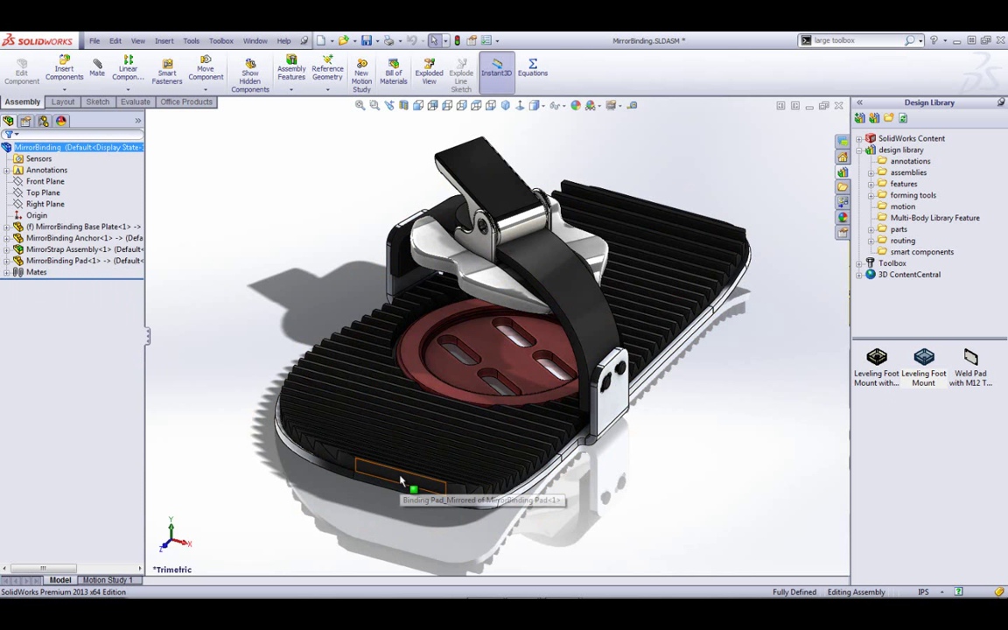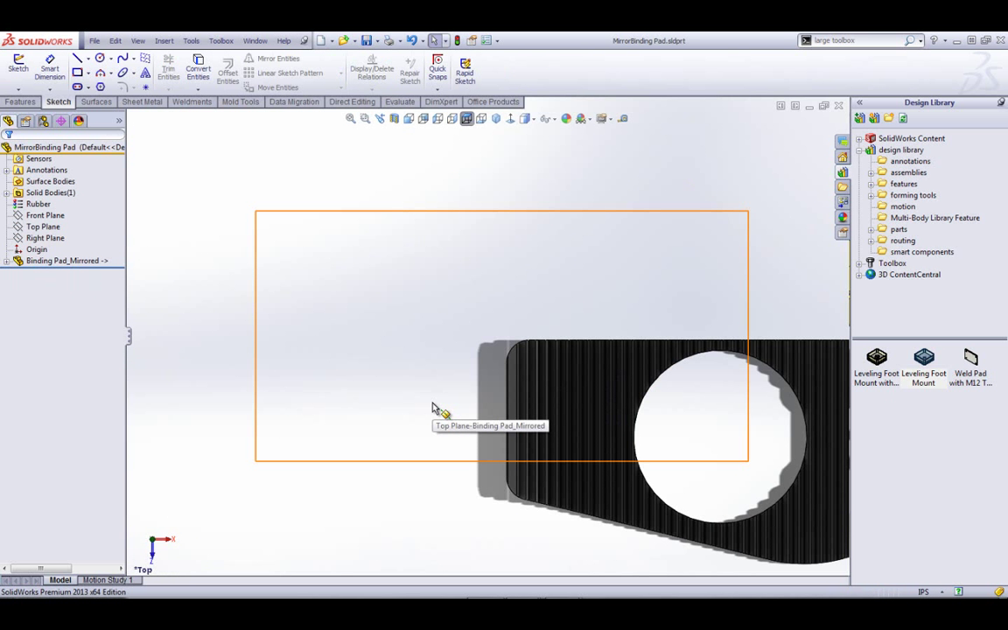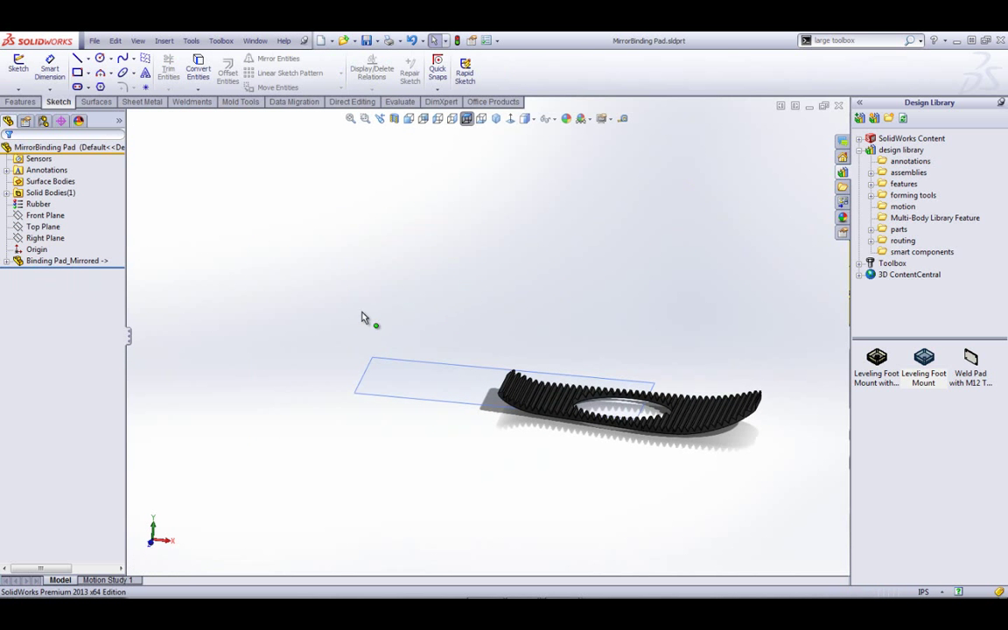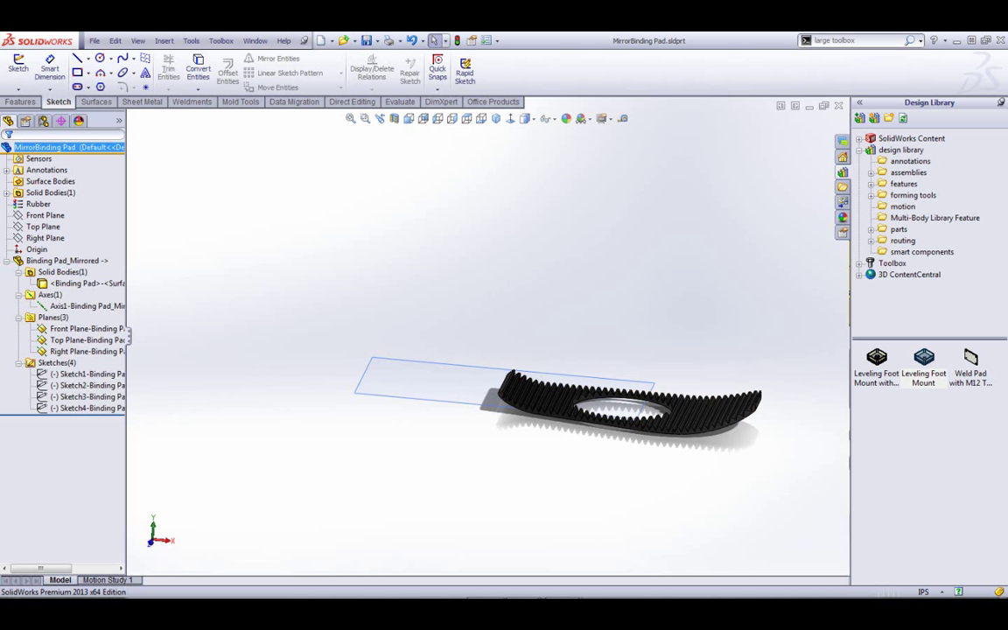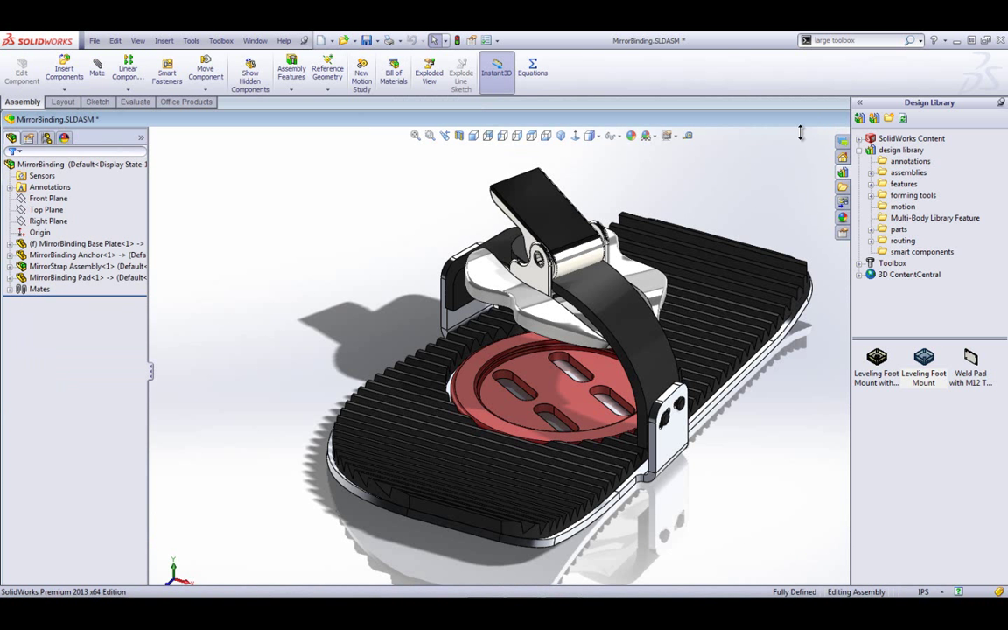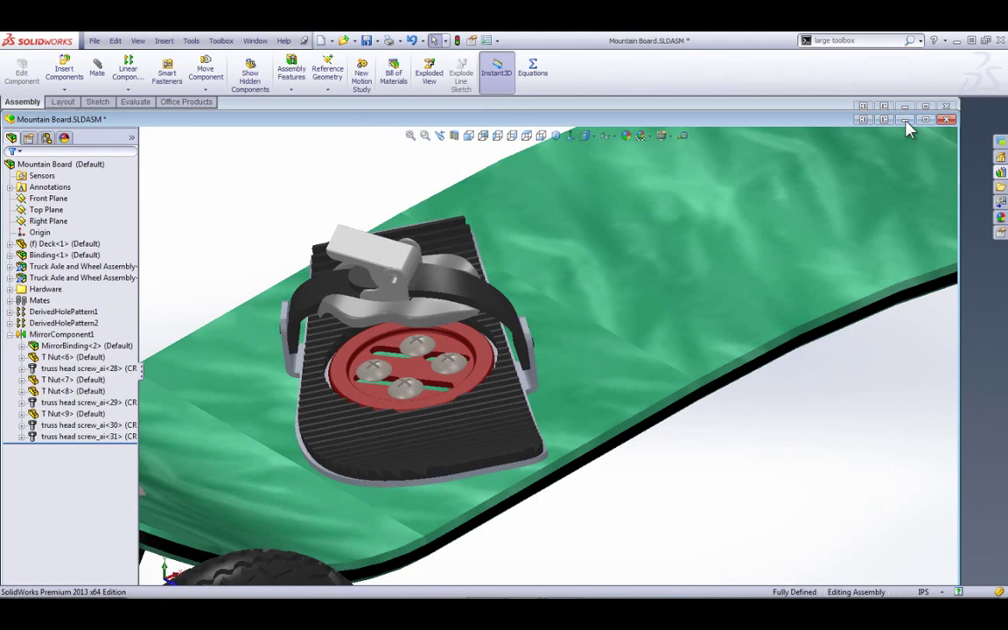And even if I open up this part by itself, now remember, this is a mirrored component. We go in here and look in the feature tree, you will see that we have the solid body, we even have the axes and the planes and the sketches in here. So that is really, really neat what they have done with that, I think. So really neat enhancement with the mirror component.